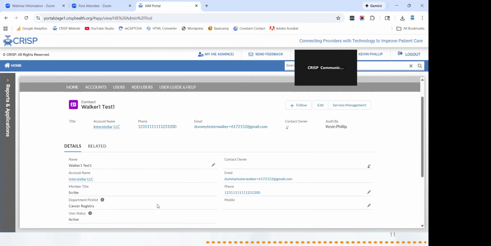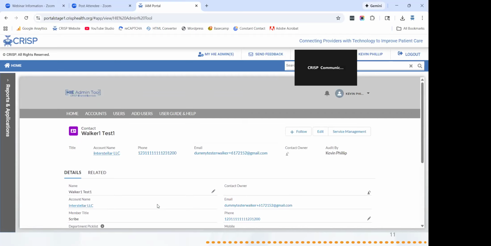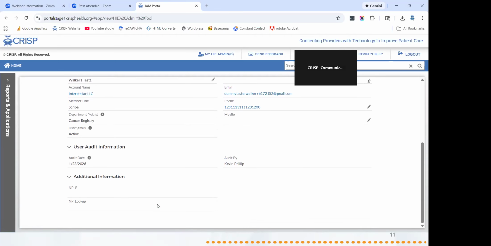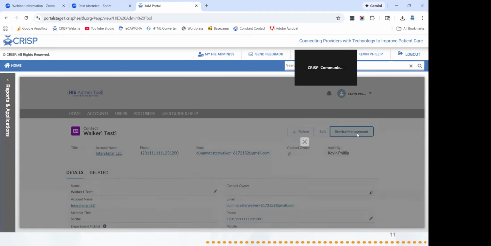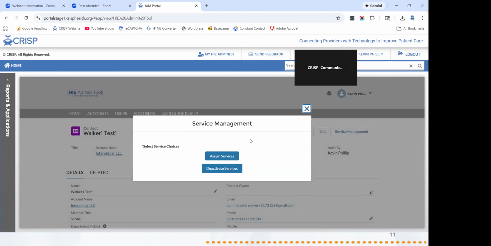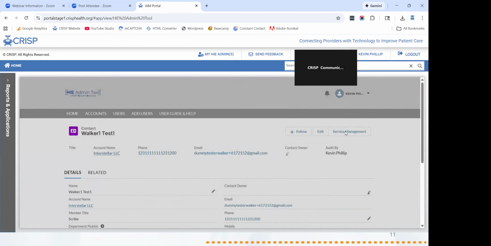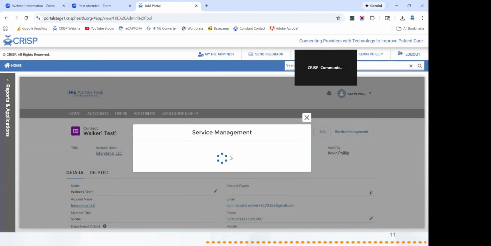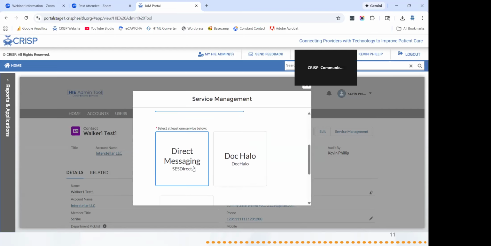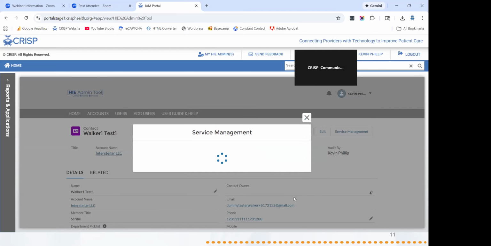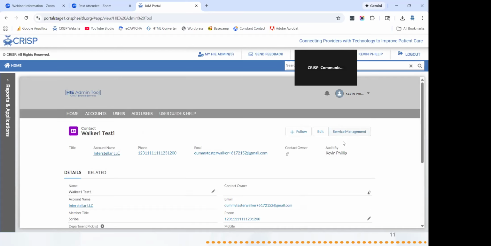This will show you the details of the specific user and then allow you to manage their services. So if you wanted to add a service to a single user account, that's how you would do it in clicking that service management piece. You can click assign services, select the one that you want to add to their account, and then continue with the prompts to confirm that as well.